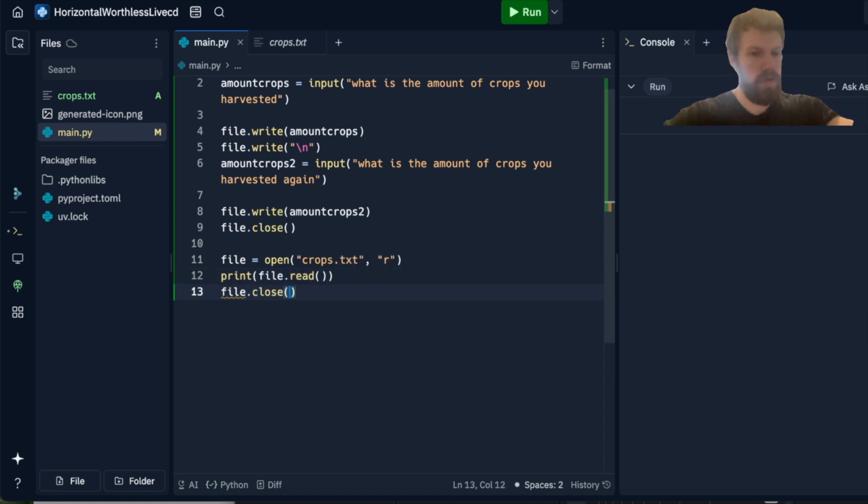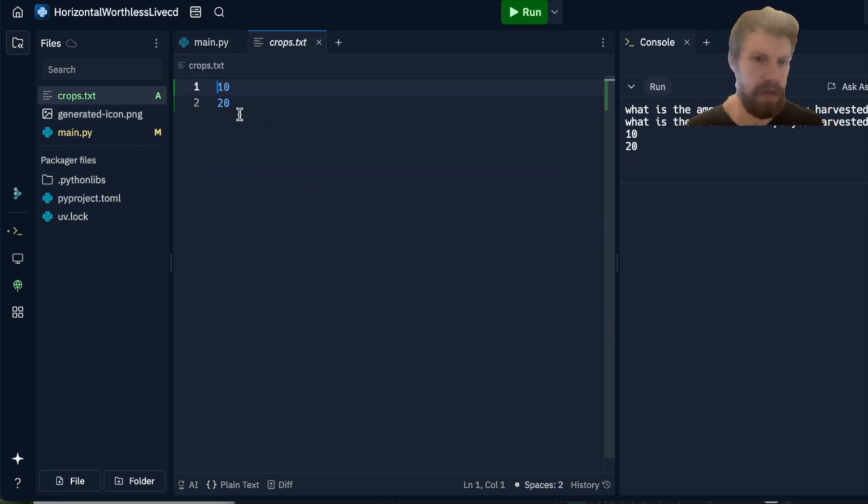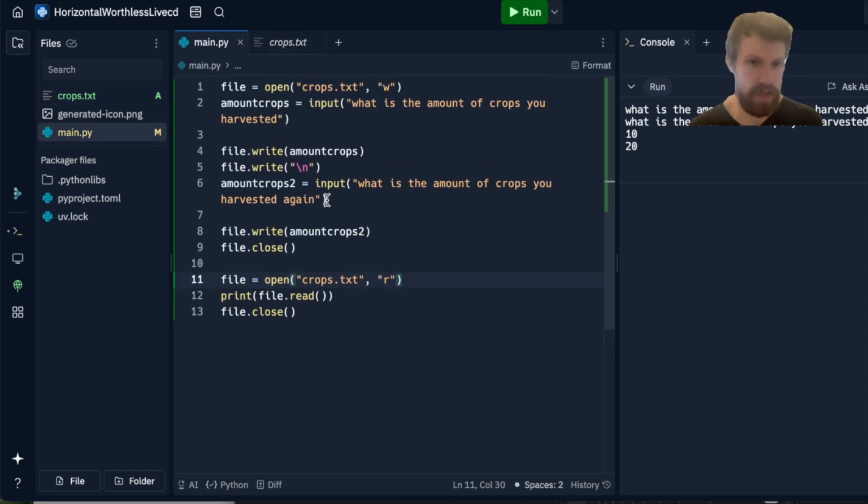Let's have a look at what's going on here. So I run this. What is the amount of crops you harvested? So if I just put like 10, just some random numbers, and then I put 20. We can see that it's output 10 and 20, and if I go to the file, 10 and 20. And this is all of the information that you need to know for file handling for your exams.